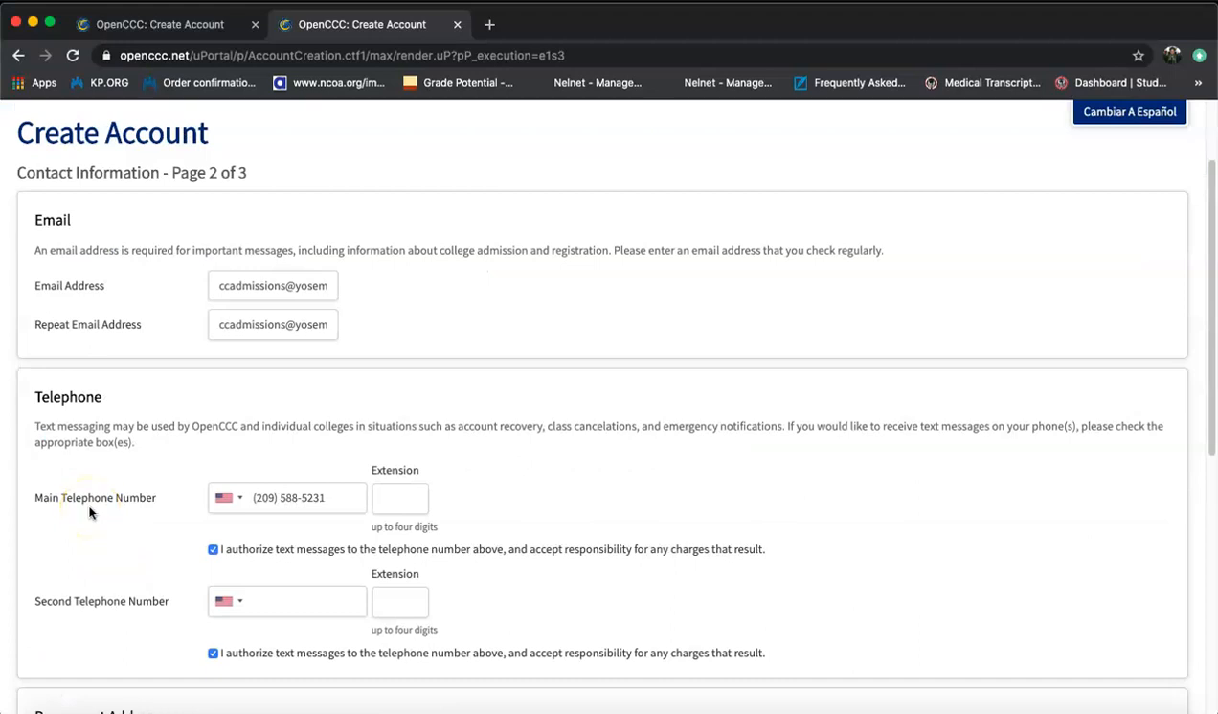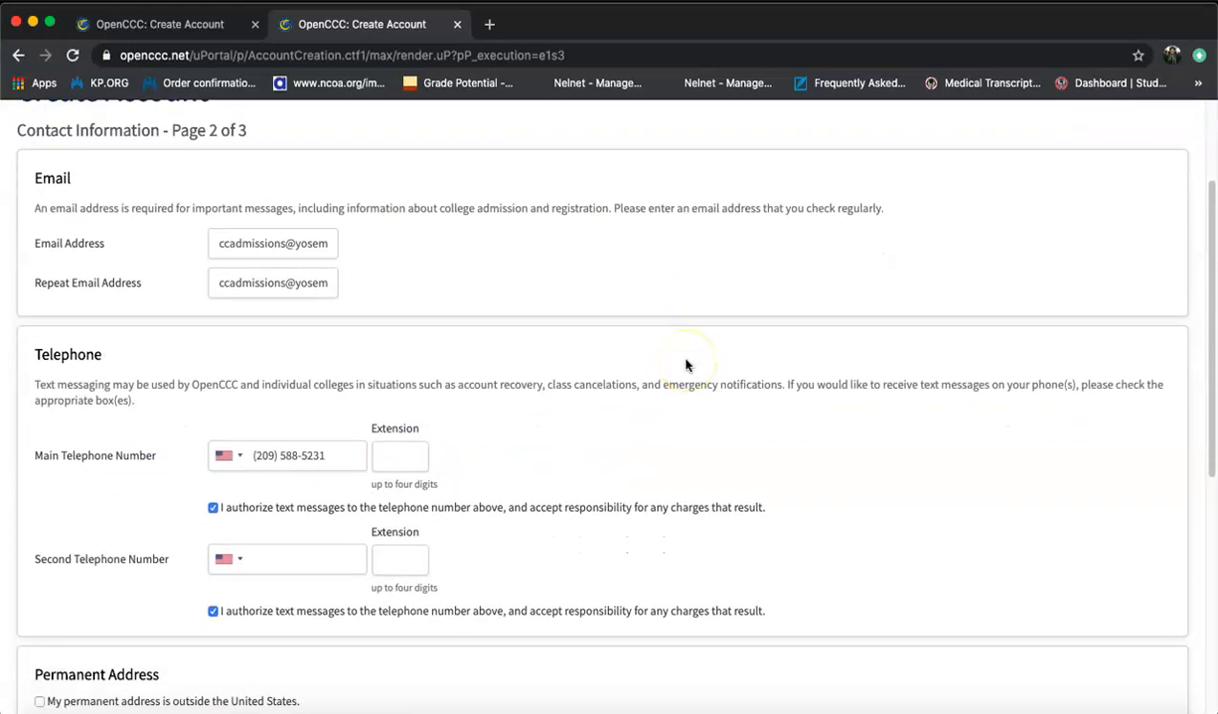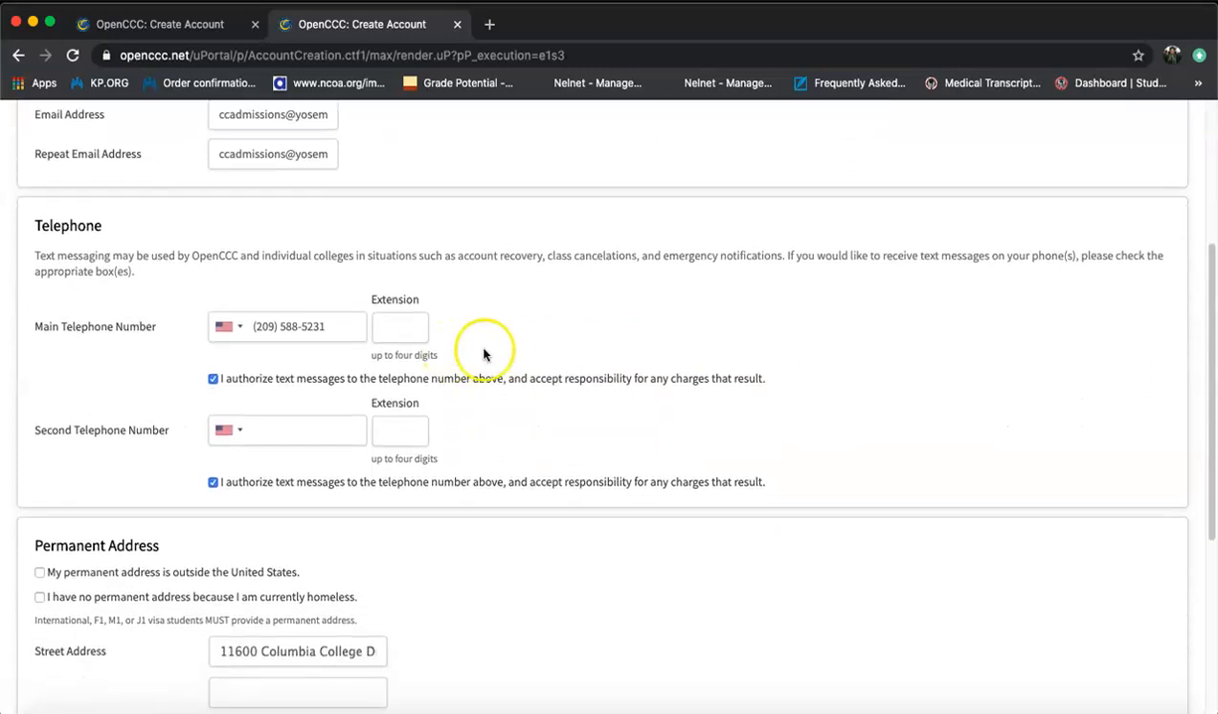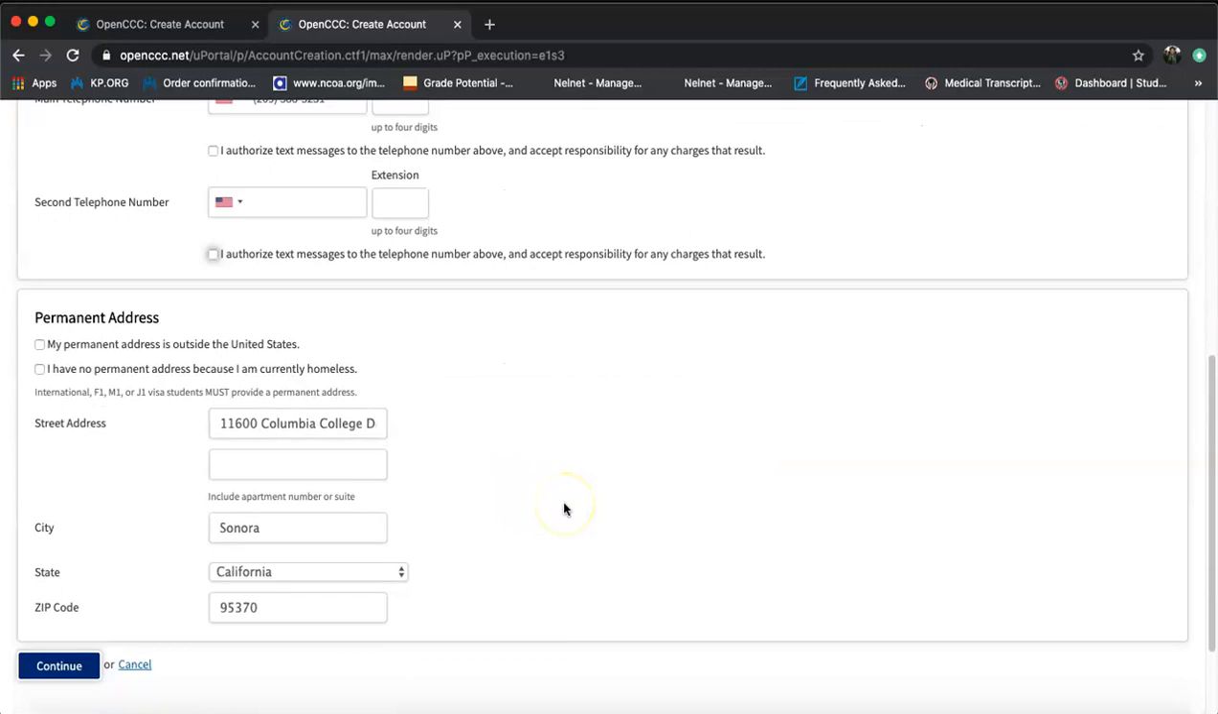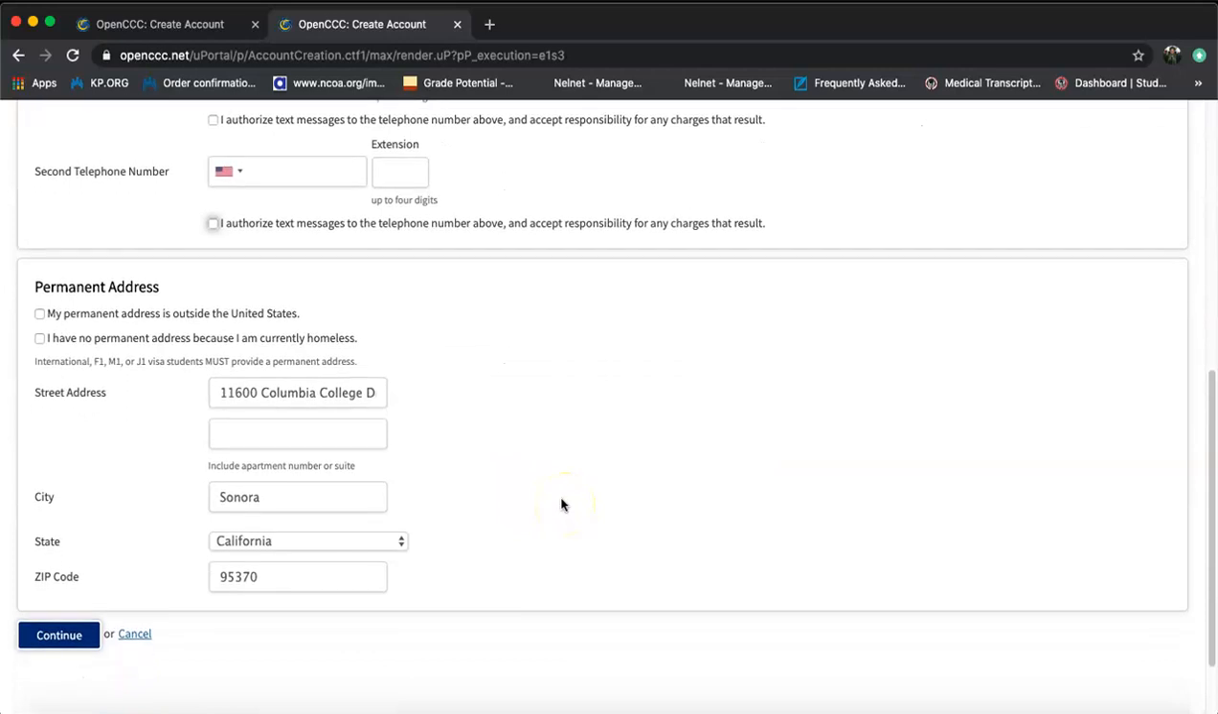The second page is going to require you to put in your email address you created earlier, a valid phone number. If you don't want CCC Apply to contact you via text message, go ahead and click off these 2 little icons here. Put in your permanent California address, and then click Continue to go to the third page.